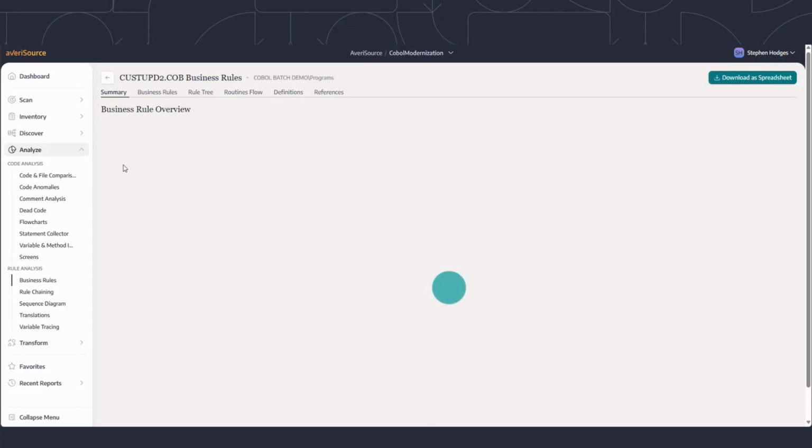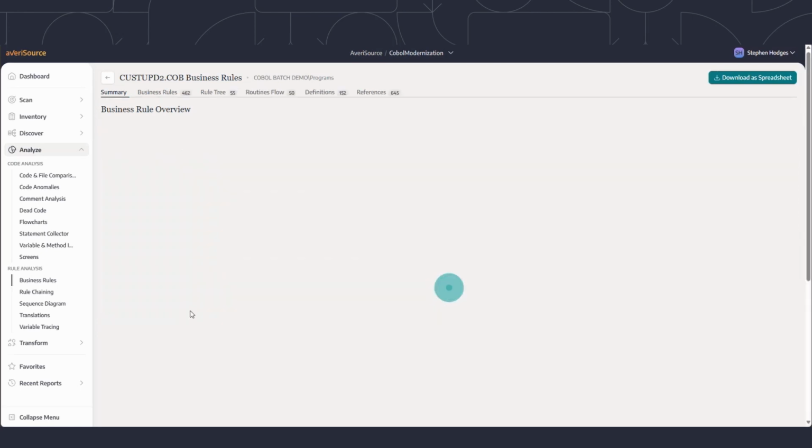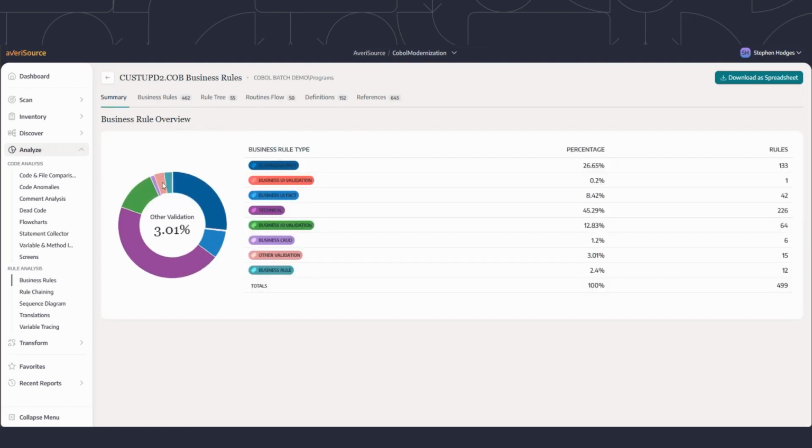So let's look at the program custom update 2 that we were talking about from the job that we selected in our rationalization process prior. First, we see the business rule overview, which is a diagram with percentages of the types, and then a report that shows those percentages within this program.